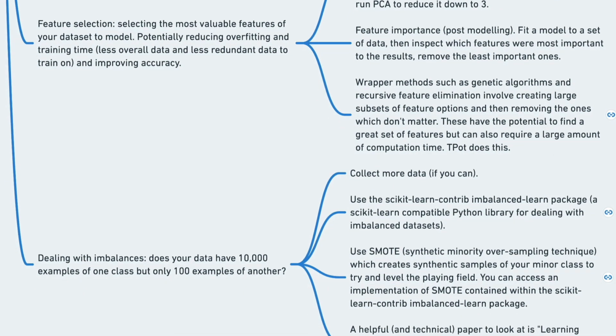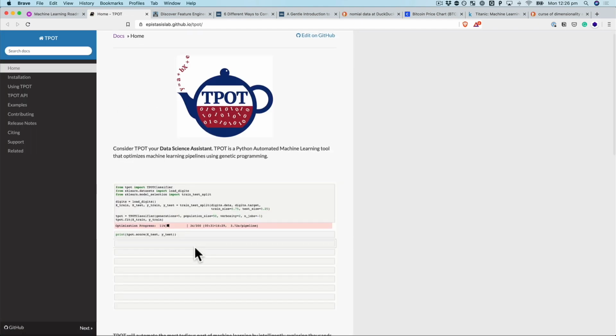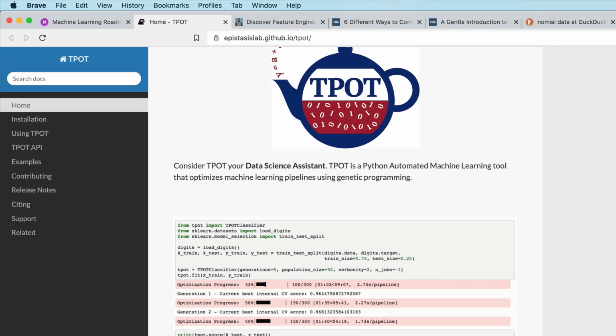Daniel. Teapot does this. I love Teapot. There we go. Some cool code running there. I'll let you check that out.